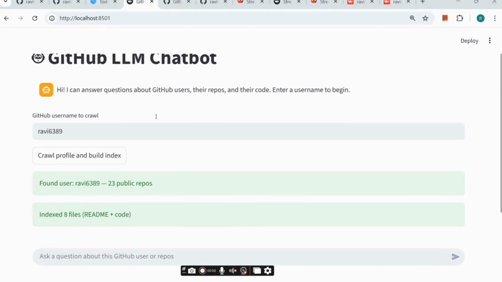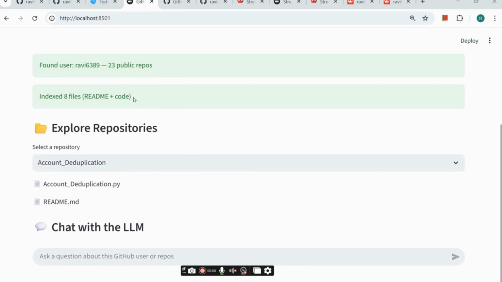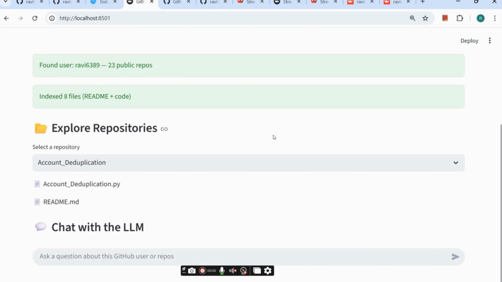So we are back. The GitHub username to crawl was mine. It crawled that and found the user. It also found out that there are 23 public repos, and it indexed 8 files, including the README and code. And these are a few of the repositories. The maximum limit of repositories I had given was 5 to crawl because this is just for demo purposes, but in a real-time scenario, you can keep it as many as you would want. And as I said, it does it recursively, so it would have found all the contents of these specific repos.